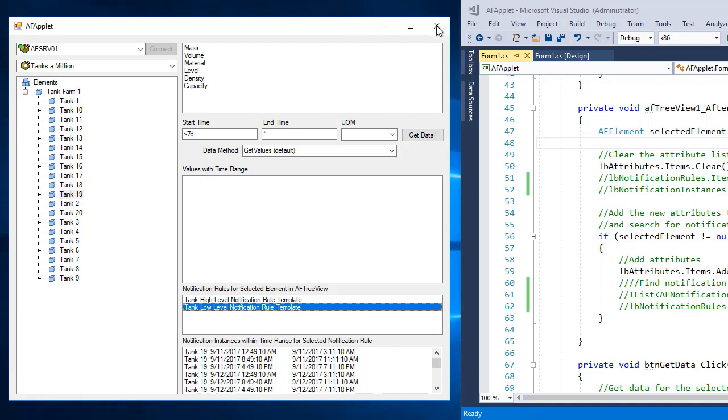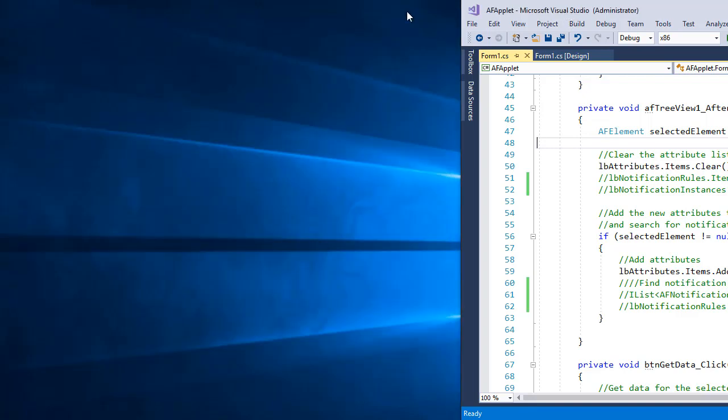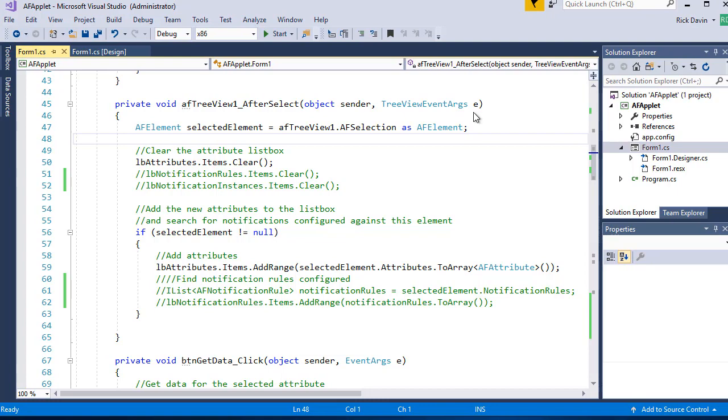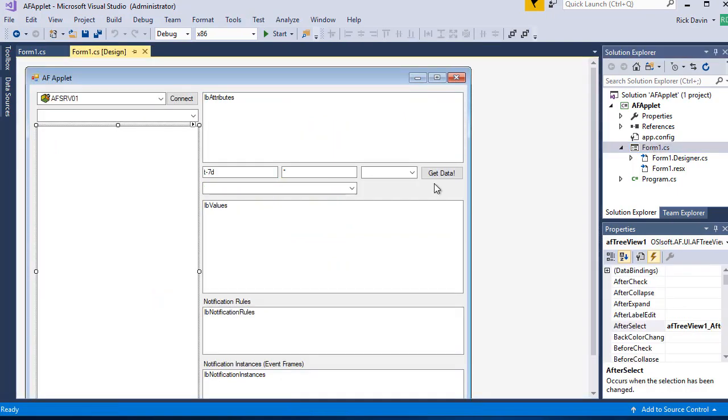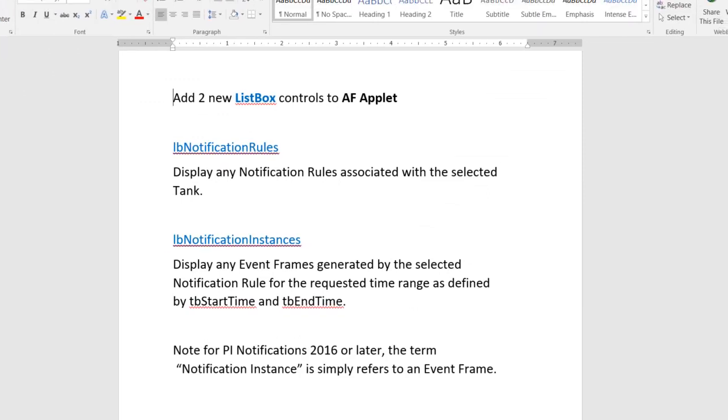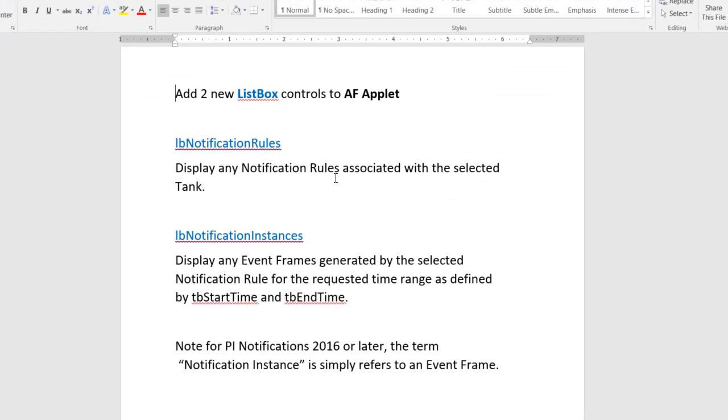So I'm going to go ahead and close the applet. Don't need that anymore. Let me go ahead and slide my Visual Studio into place. As you see, I've already modified the form. I've added the list boxes for you. If you can't see these big enough, I'm going to pull in a Word document up for your view. And what you will see is that we're going to have two list boxes added. One will be called LB Notification Rules, and the other one will be LB Notification Instances.